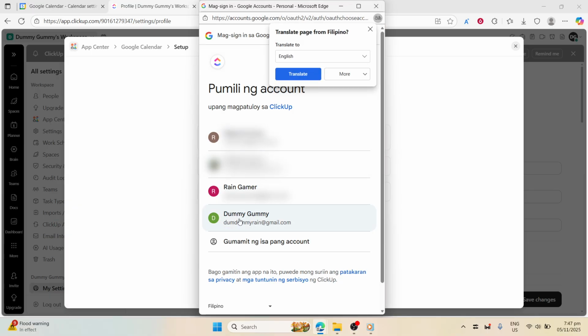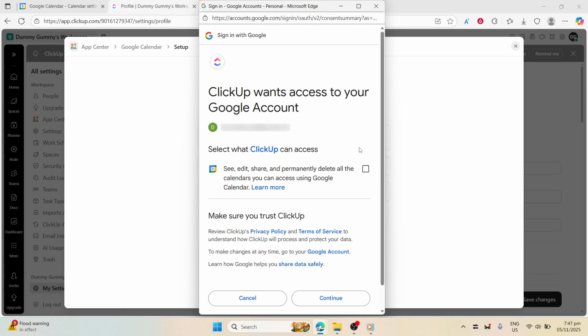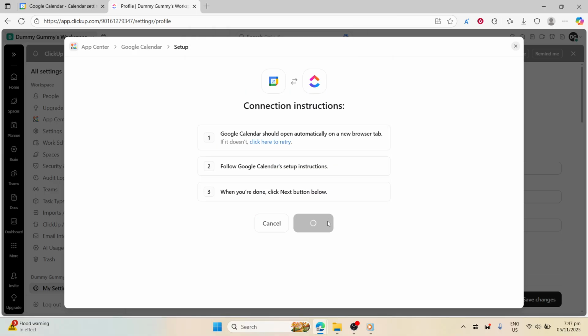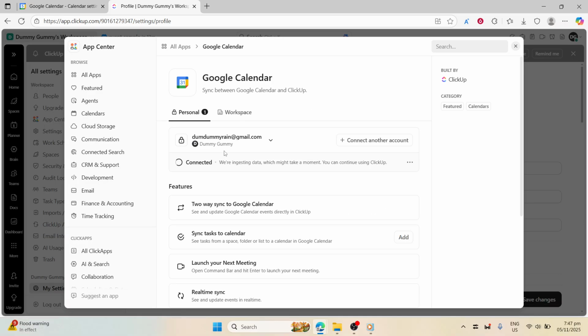After clicking Connect, you'll be redirected to a Google sign-in page. Here, it's necessary to sign into the Google account that you wish to connect with ClickUp. This step is crucial because it allows ClickUp to access your calendar. Once you've signed in, make sure to grant ClickUp the necessary permissions to access your calendar information. This is an important step to ensure the integration functions smoothly.